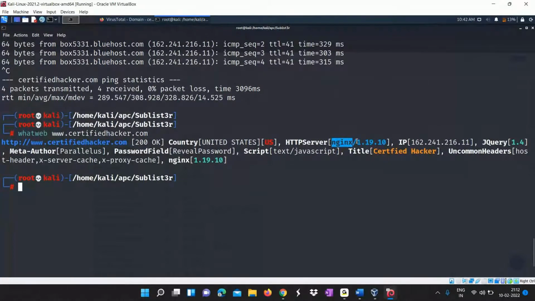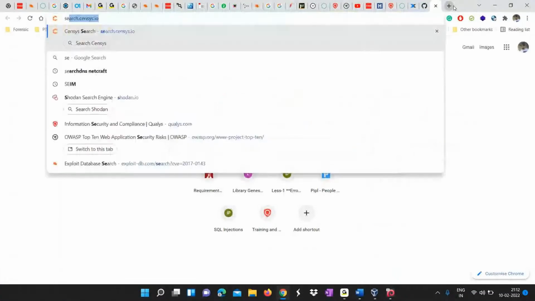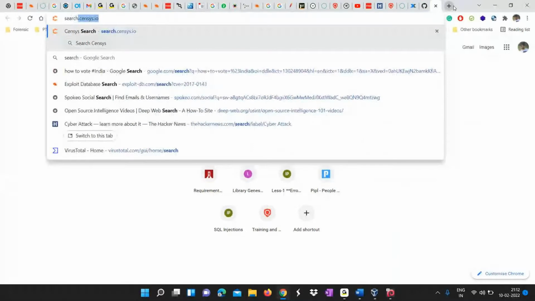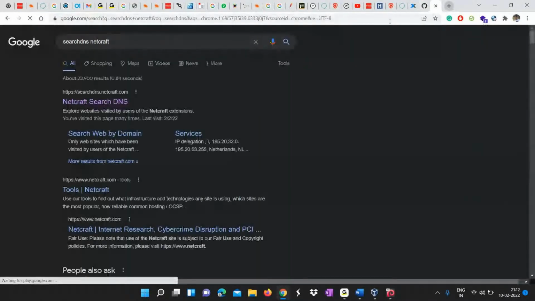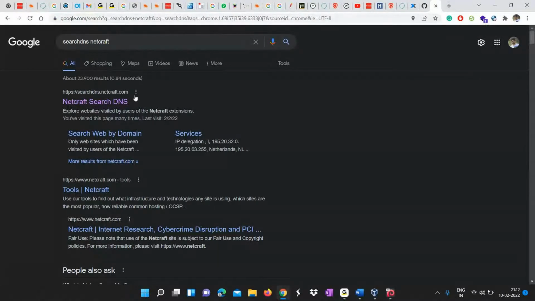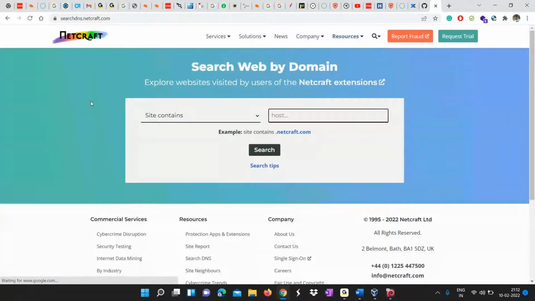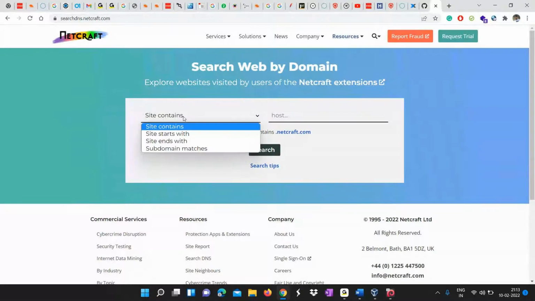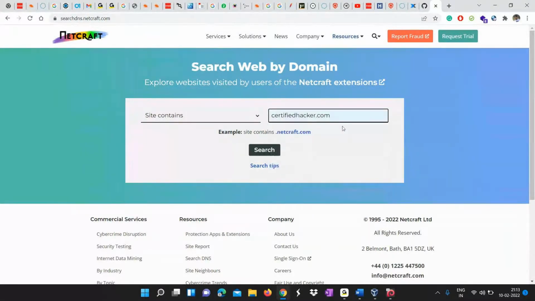Let's go and check out the same thing on another website, which helps us check the technology details. That is searchdns.netcraft.com. Netcraft is a search engine for identifying phishing or to investigate phishing kind of things. They also have an extension, and they also have a technology lookup functionality. They'll tell you which site contains what. So here let me add certifiedhacker.com, which is my target, and search.